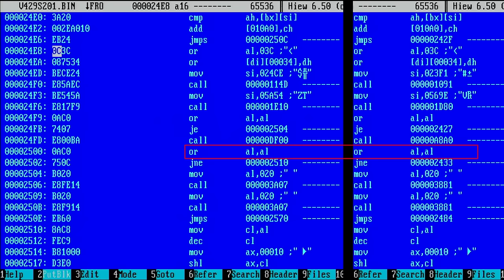We have an OR instruction, then we have an instruction from 2510 to 2433. This is okay. Then we have AL020. We have 3A07 to 3881. That I think is okay as well. AL020. And then we have 3A07, 3881, the same that we had above already, and 2570 to 2484. And the rest in these screenshots is identical.